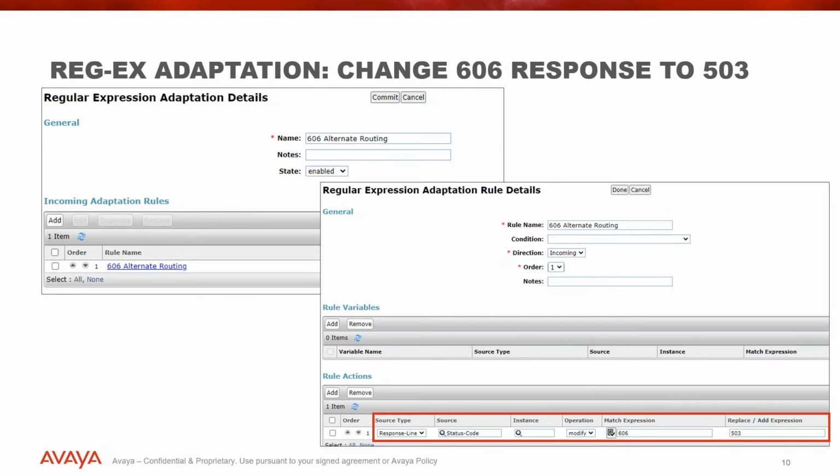There are four source types: request line, response line, header, and attachment. In this case, we're going to specify the source type response line, and within the response line source type, you can specify status code or reason code. In this case, we want to modify the status code. The reason phrase doesn't particularly matter.